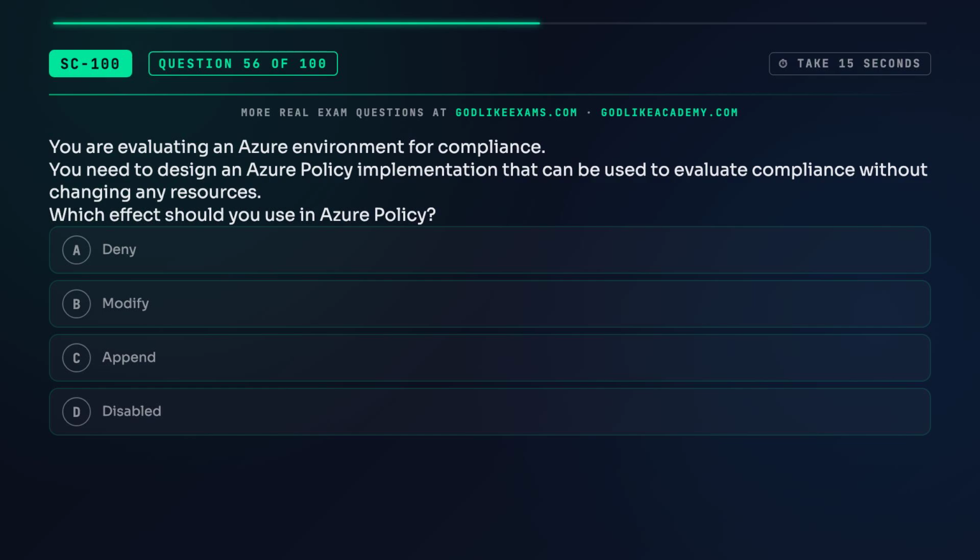Question 56. You are evaluating an Azure environment for compliance. You need to design an Azure Policy implementation that can be used to evaluate compliance without changing any resources. Which effect should you use in Azure Policy? Option A, deny. Option B, modify. Option C, append. Option D, disabled.